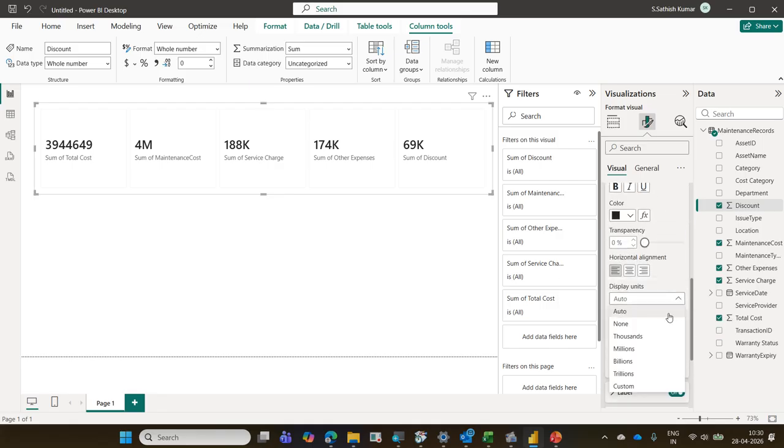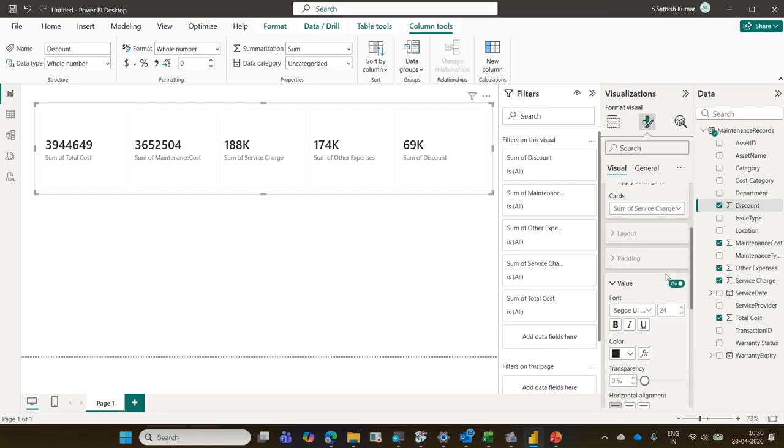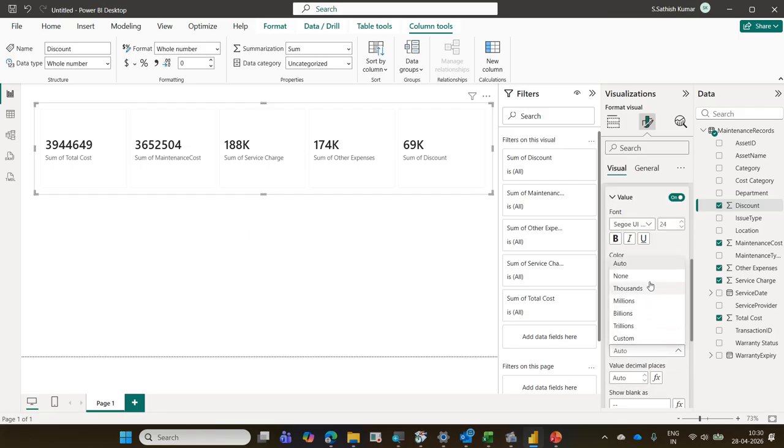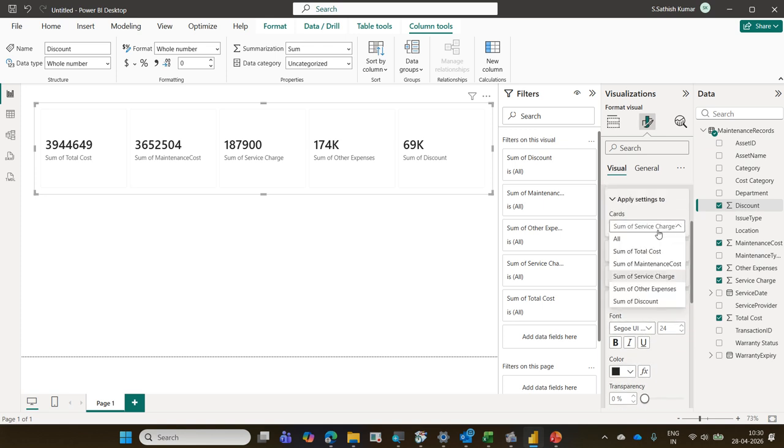Yes. For the service charge, none. எதுக்கெல்லாம் நீங்க எக்ஸாக்ட் வேல்யூ வரணுமோ அதுக்கெல்லாம் நீங்க நன்னு மாத்தி ஆகணும். நோ அதர் கோ ஹியர். இல்ல இது ஒரே கார்டு தானே. ஒன் கார்டுக்கு in another card you can use the format painter, but this is a single card.